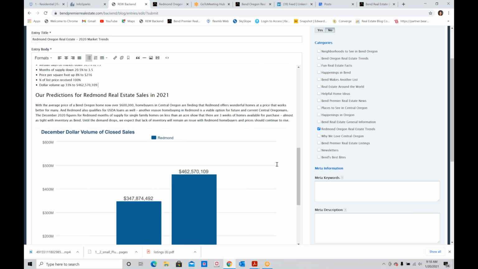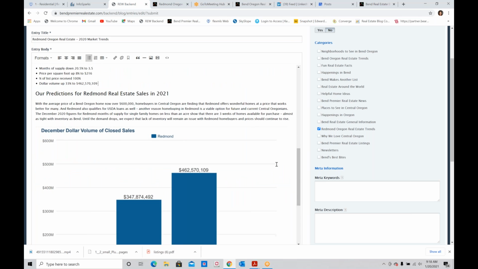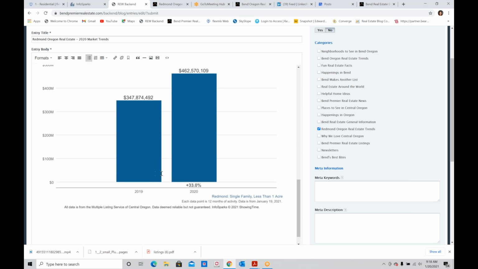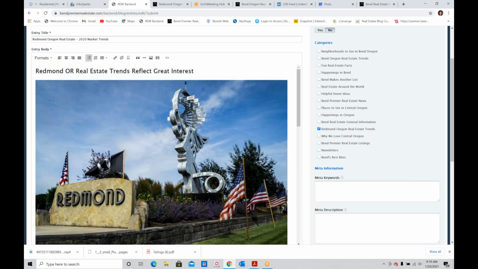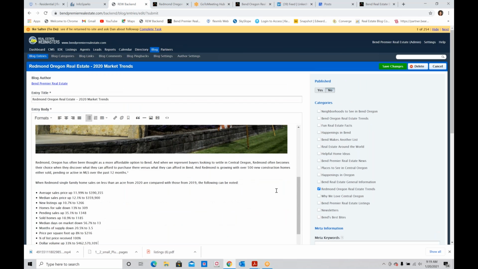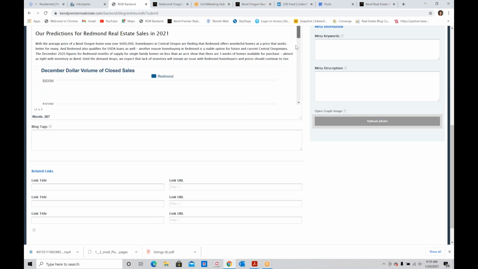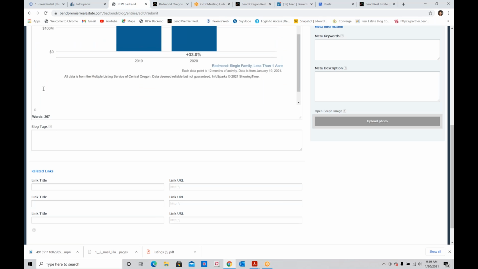So December dollar volume of closed sales, and it's going to show you, comparing these, the big increase. This is also citing where the data comes from: all data from the MLS of Central Oregon. I think it's also very important, because of that little asterisk I added here, I need to also put the asterisk down here, citing my information from Central Oregon MLS.